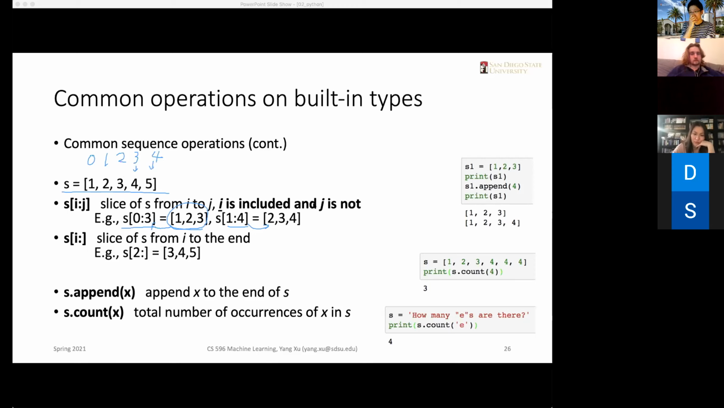So that is something specific to the language. That's something you will need to pay attention to at the beginning. But as you use this language more and more, you will get quite familiar with it. If you don't put the ending, it will just include everything in the slice, everything until the end. And other functions like append and count are all very convenient built-in operations.